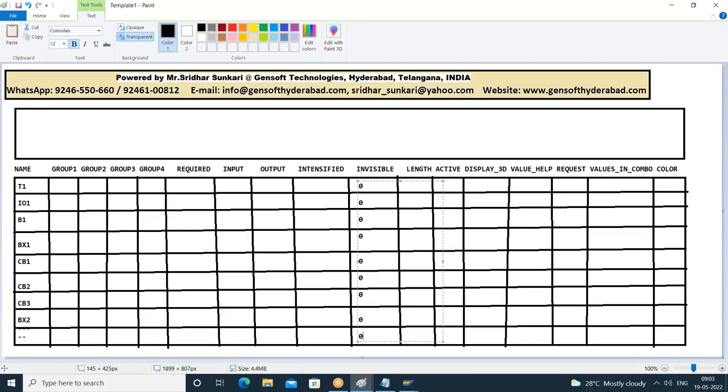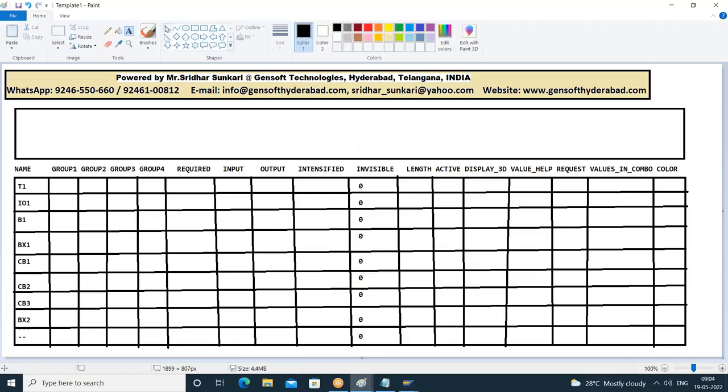So what is the understanding? If the invisible value is 0, what is the meaning? Element is visible. If the invisible value is 1, element is invisible. So you'll have two possible values for invisible, 0 or 1. What is the default value? 0. Invisible equal to 0 means element is visible. Keep that in mind. Okay. Right. So these are the two important fields that I need to know at this stage.